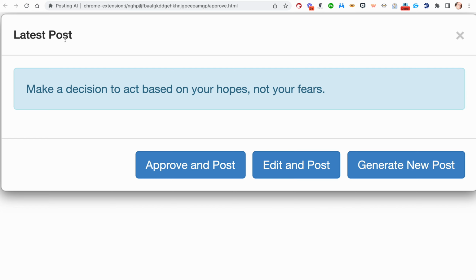I have this set right now for manual posting. So it'll generate one and then I have to approve it and post it. I can edit and post it. Or I can just say, you know what, I don't like that, I'm going to generate a new post. I could also, if I wanted, copy this and save it somewhere. I could start a file of these. Maybe I'm not ready to post this now, but I love it. Hey, that's a great idea, but not for now. So you can keep a little library of posts.